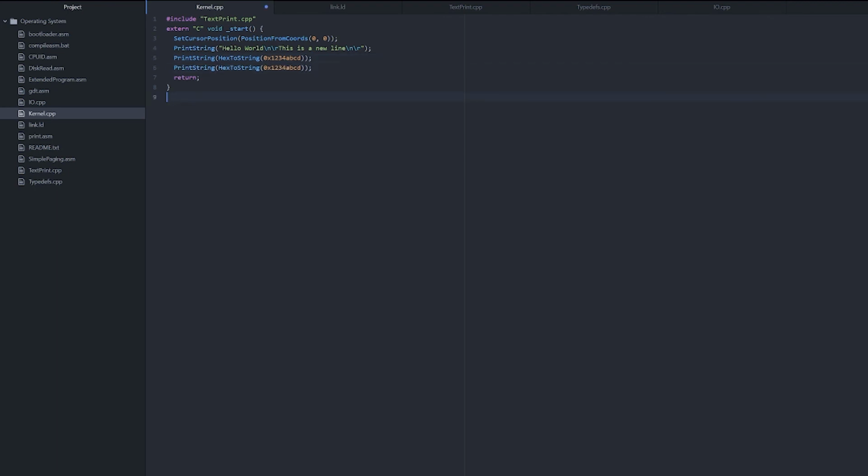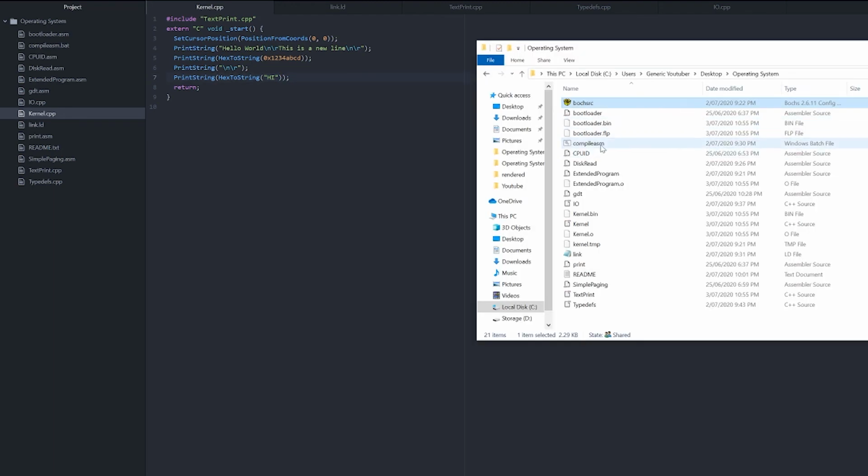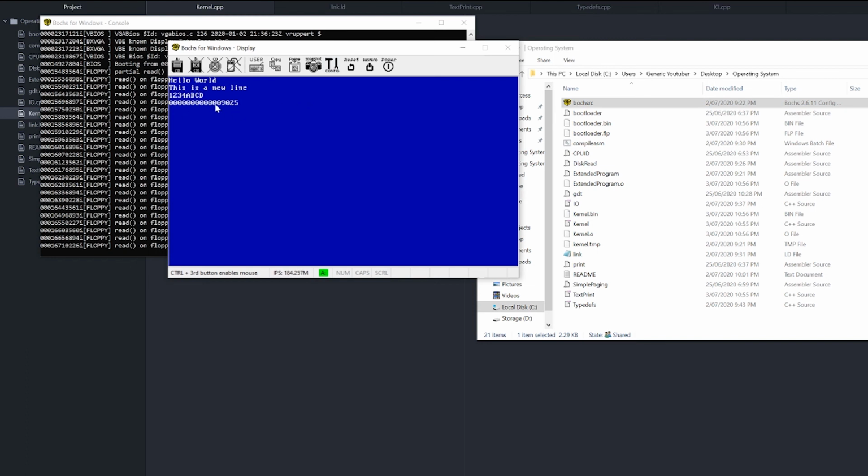Now to do something else, we can print a new line, return, and then we can print hexToString of "hi". Now what this will do might not be what you expect. It will actually print the pointer of the constant we have here. So the point in memory that this constant is stored at will be displayed onto our screen. So let's test that now. So as you can see, our constant "hi" is stored at the address 9025. Pretty interesting.